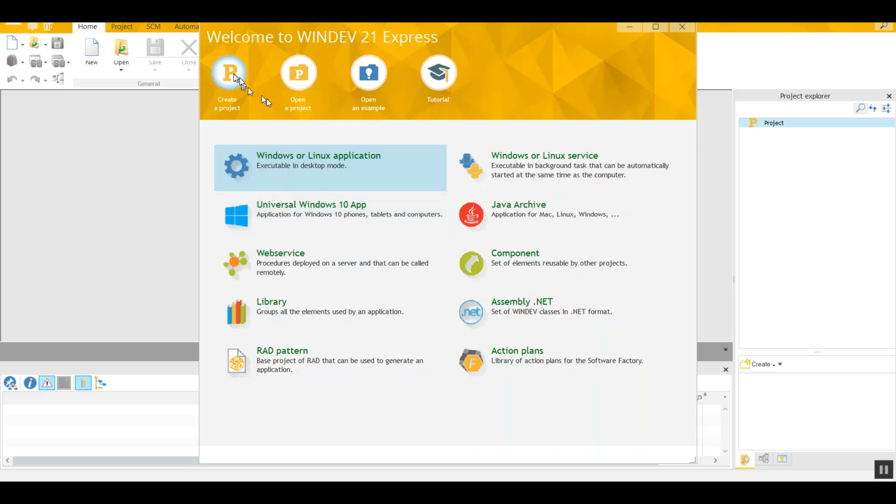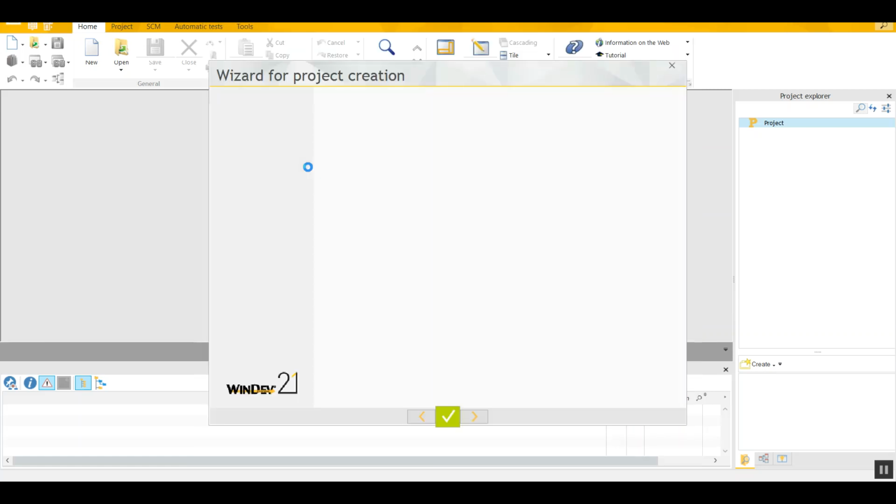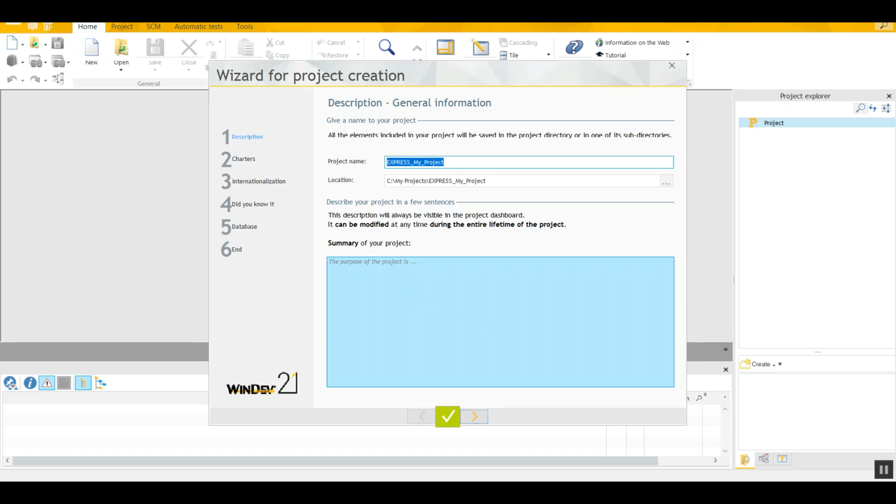Now, you'll notice at the top we have create the project, open the project here, the same thing up above. So I'm just going to select Windows or Linux application. Okay. Now this is going to start the beginning of what we define our project as. And again, this is the same paradigm for WD, WB, and WM. So for right now, we'll just say that it's going to be Express My Projects. And by default, it goes into a folder called My Projects. Of course, you can change that default to be anywhere that you want.